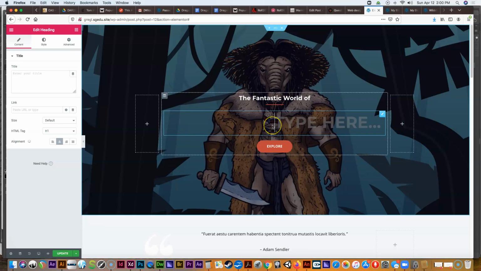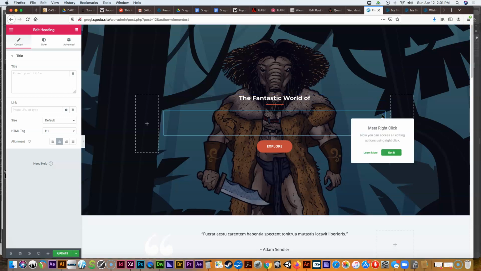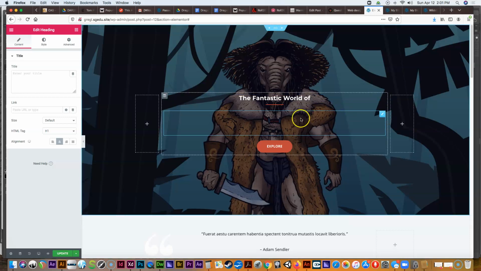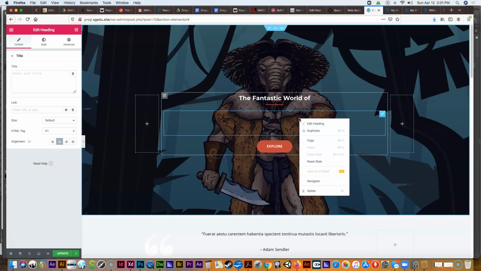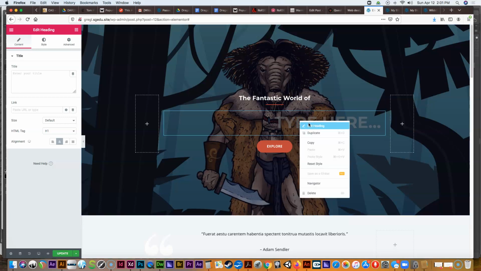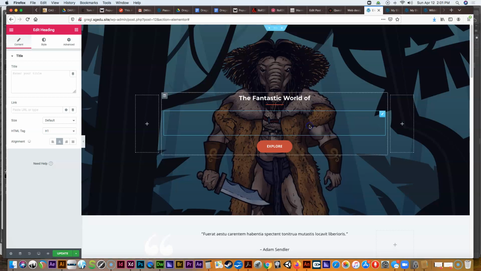Now it's looking for text, but we can probably either drop a graphic in here or just create a new section in here and drop a graphic in. Each one of these sections is editable, and it says meet right click. So you can right click here and it says edit heading, or you can duplicate this section. But let's click edit heading and see what they're going to let us do.